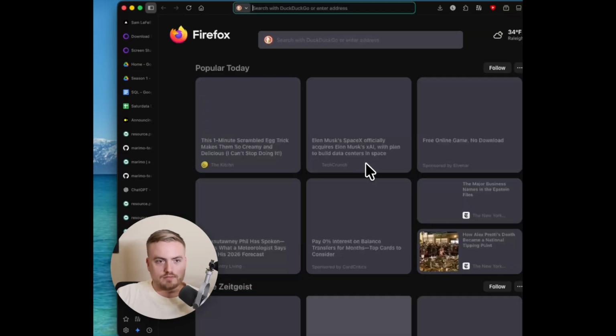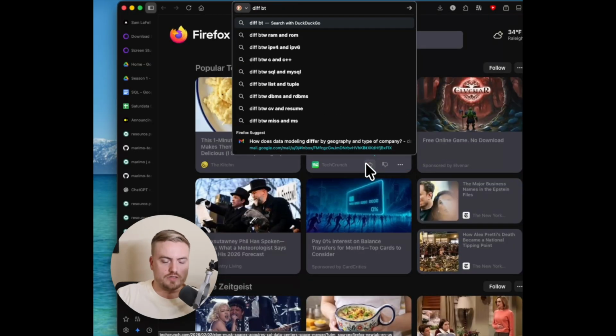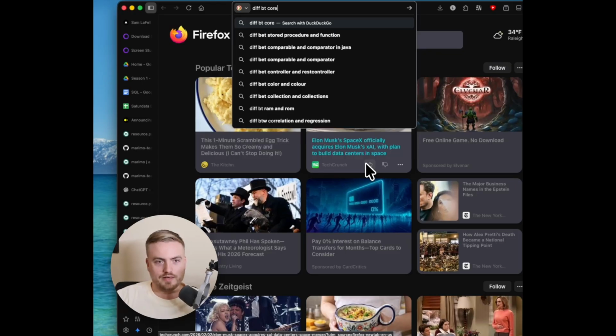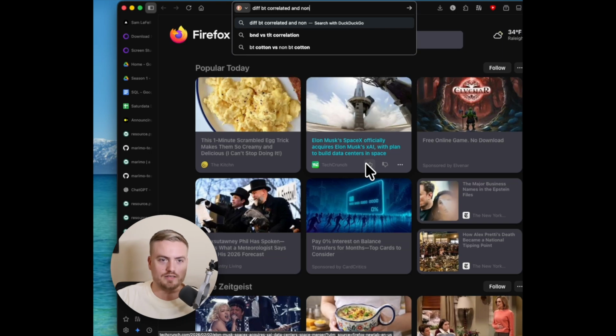Let's make sure about that. Diff between, and then you see all these ads on Firefox. Gotta figure out how to get rid of those. Correlated and non-correlated subqueries.